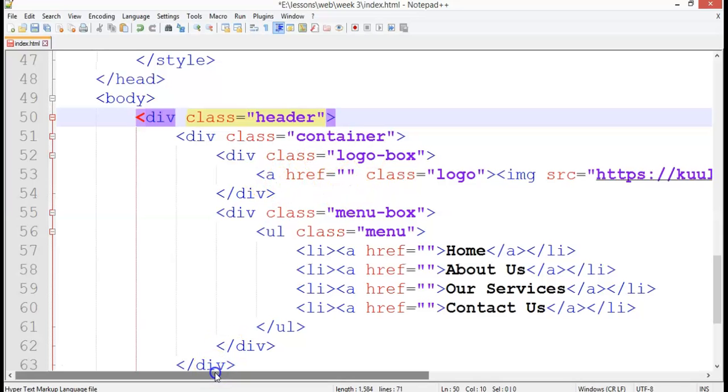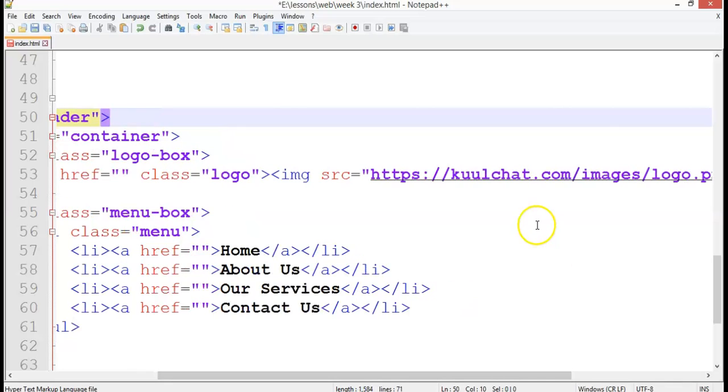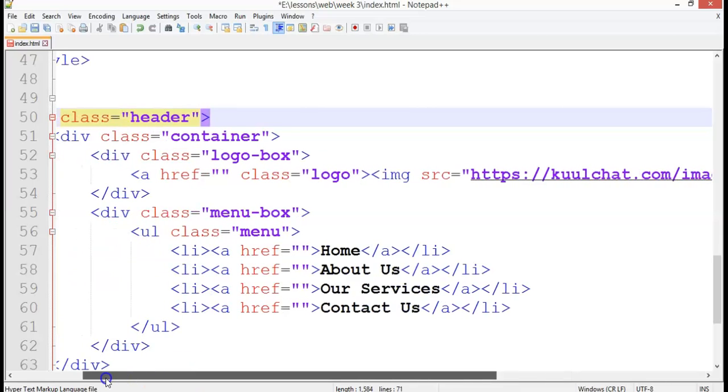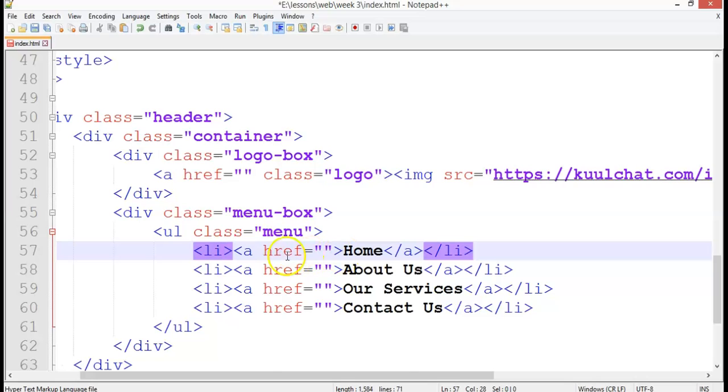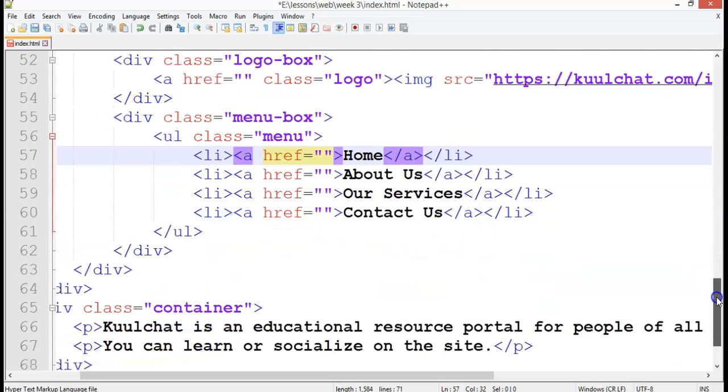So our image link, Kuulchat image link, that's the URL for the Kuulchat logo. Okay, then in the menu box we put our menu inside. So our URL, that's the class we created for our menu. The list items we said should be inline to each other, so they will all be inline. And our links, we give them padding, so each link will have some padding around it. And they are all display block.